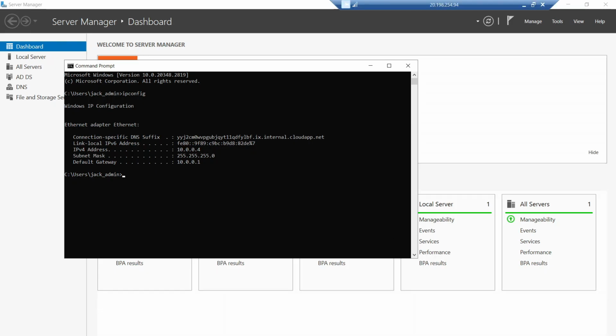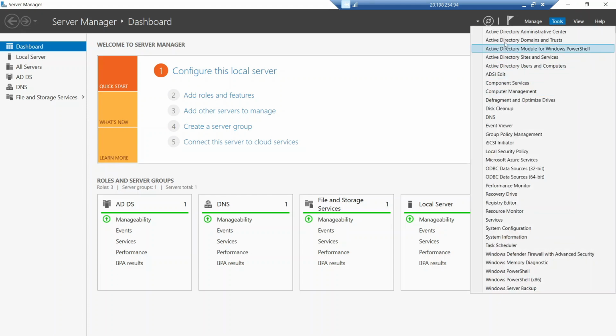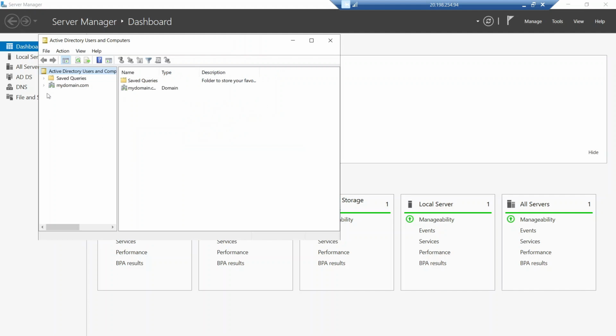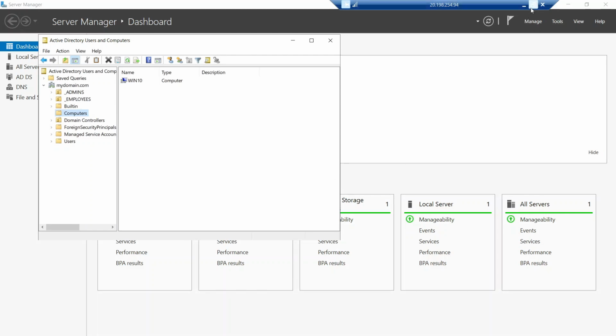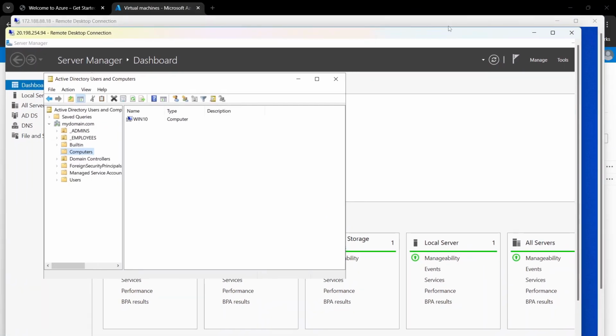Cancel this. Let's go to tools. Let's go to Active Directory Users and Computers. Let's see what's happening in there. Let's expand my domain and computers. So under computers, we can see Windows 10. So we have just joined Windows 10 to this domain controller. Okay. So right now, let's actually head back to the Windows 10 and let's do some settings.